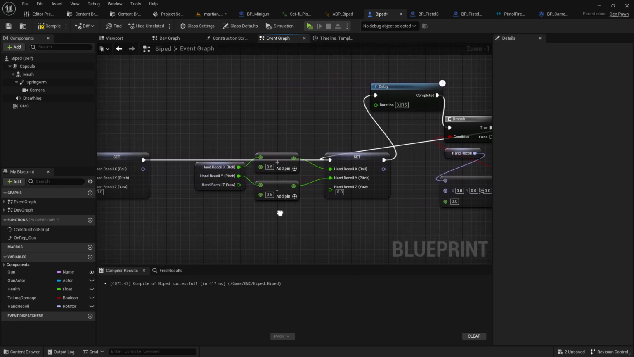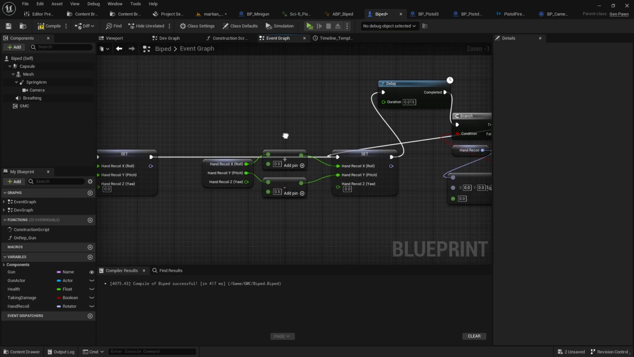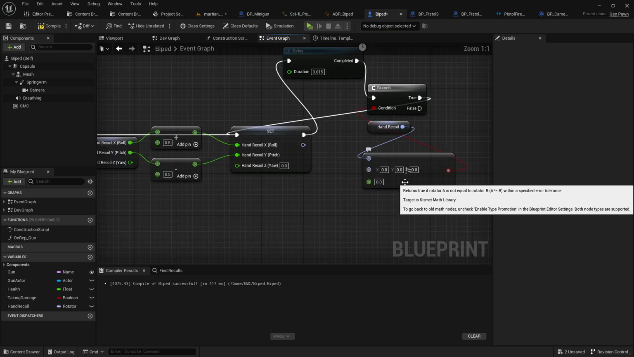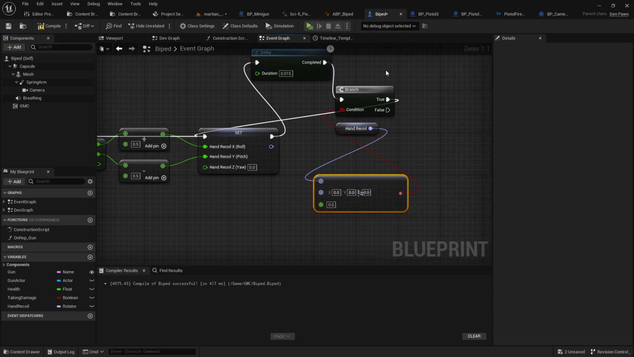And because we're subtracting by an even number, 0.05, it'll hit exactly zero. So this is basically, if the rotator does not equal zero x, zero y, zero z, do it again. If it does not equal zero, do it again, and so on and so forth.